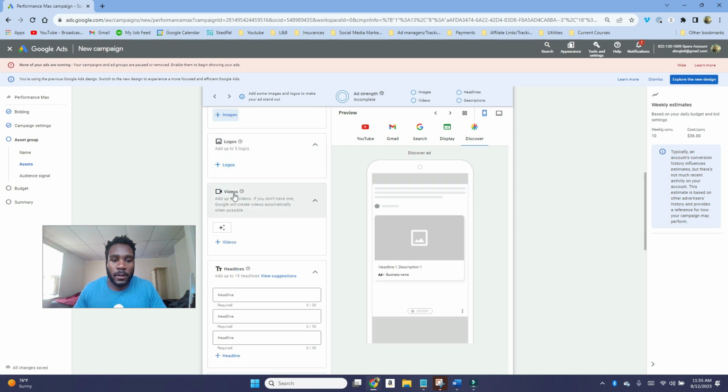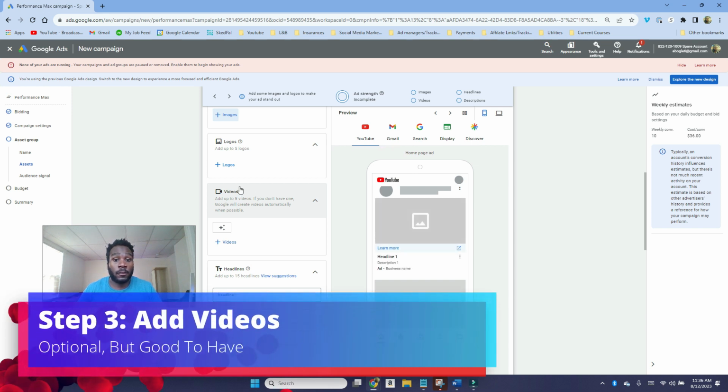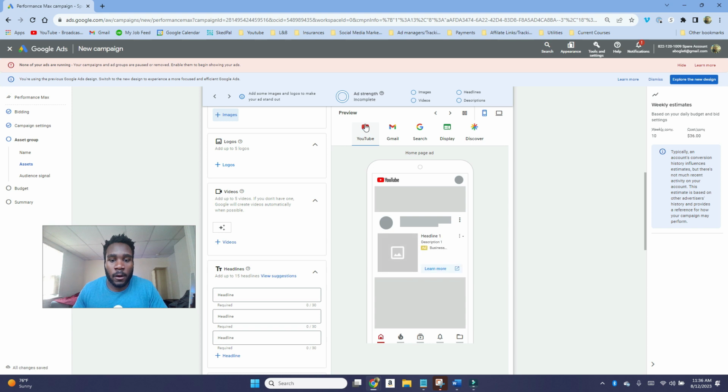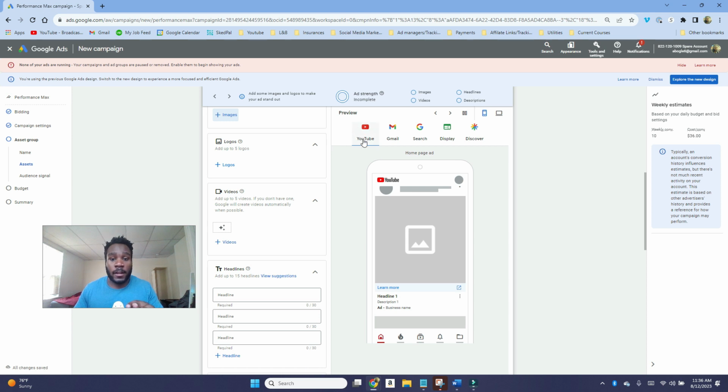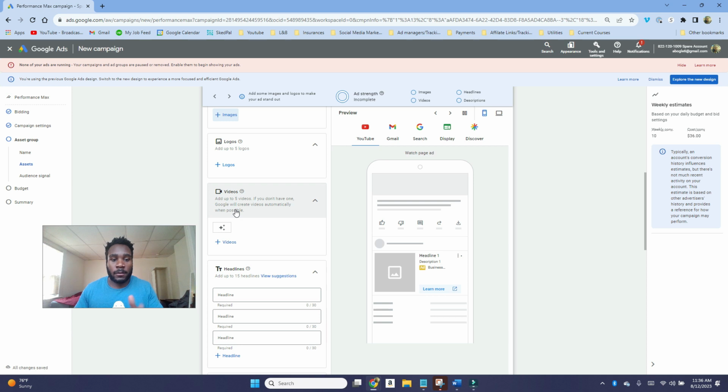So now to videos. You don't need videos per se in order to do this, but just keep in mind that this is the way that you would appear on YouTube videos. So I'm sure if you have YouTube, you'll see an ad that has like a video attached to it as well. This is what this is. So you can add up to 5 different videos.